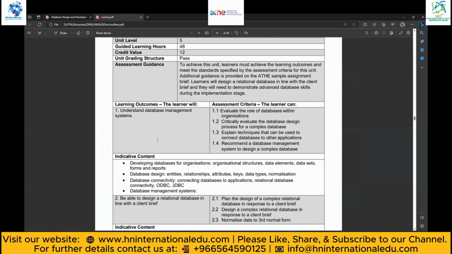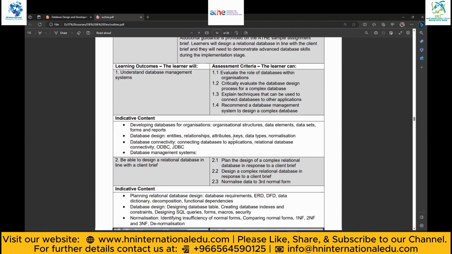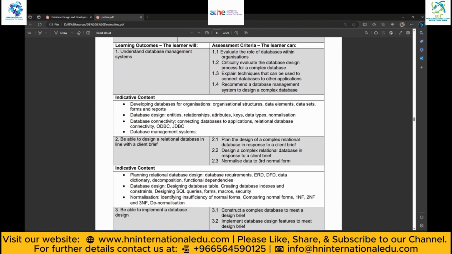At the third point, explain techniques that can be used to connect databases to other applications. Recommend a database management system to design a complex database. When you are done with LO1, you are able to do these four tasks. We have some indicative content that is related to our LO1.